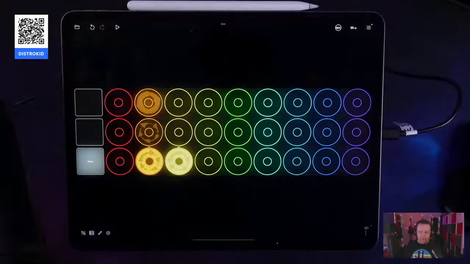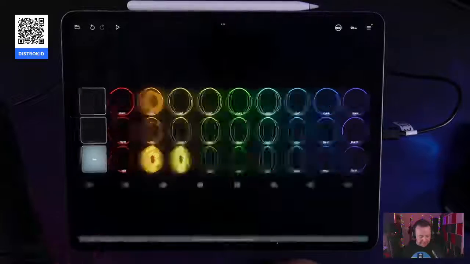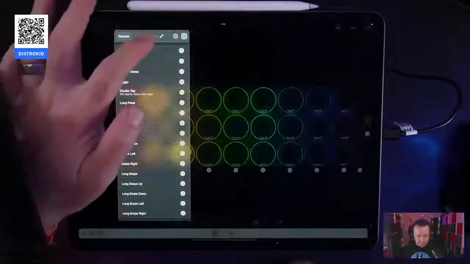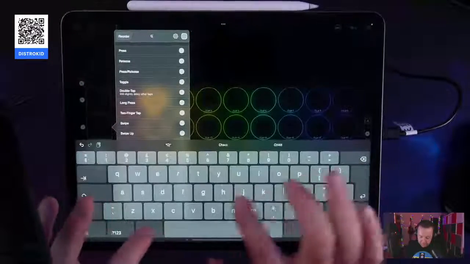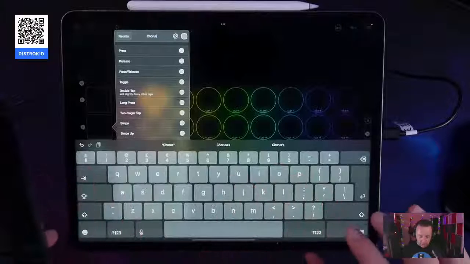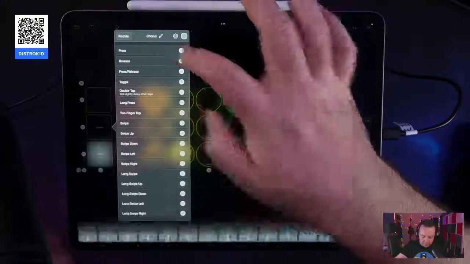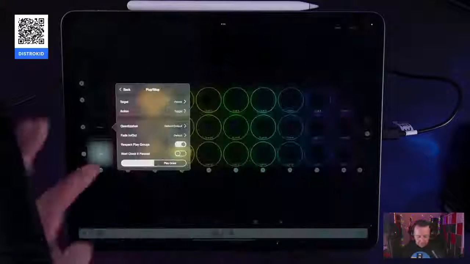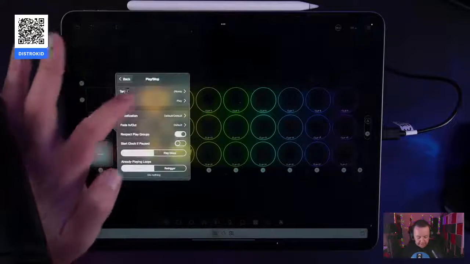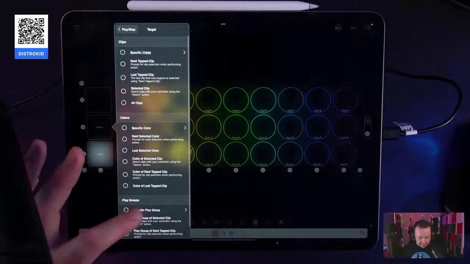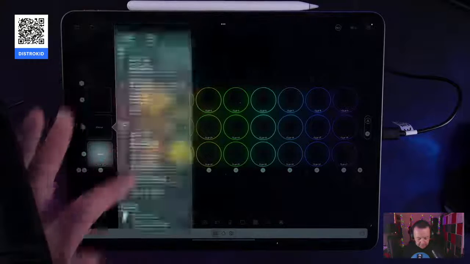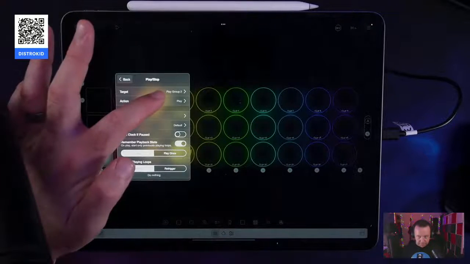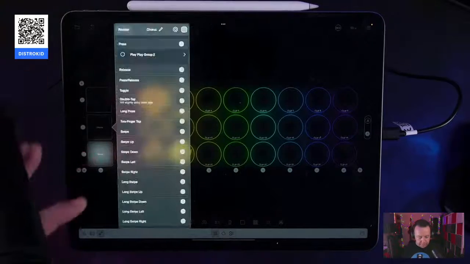I need to do the same with the others. So then what we're going to do is go into edit. We're going to press on this one. We're going to call this one chorus. And then we're going to go press, then play, and change it just to play. Then we're going to say a specific group, and this time it's going to be group 2. Play group 2. That's what that says. Wonderful. That's what we want.